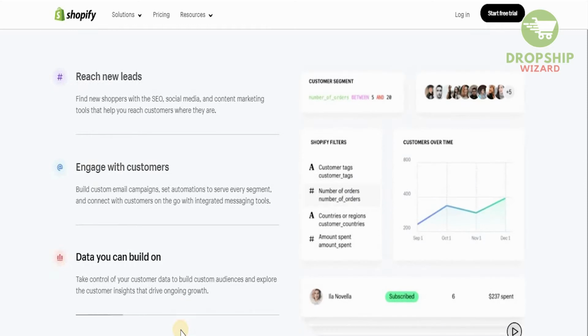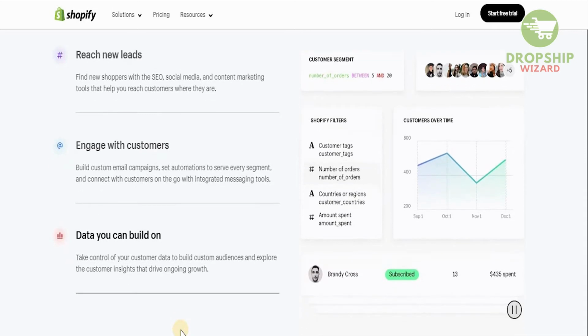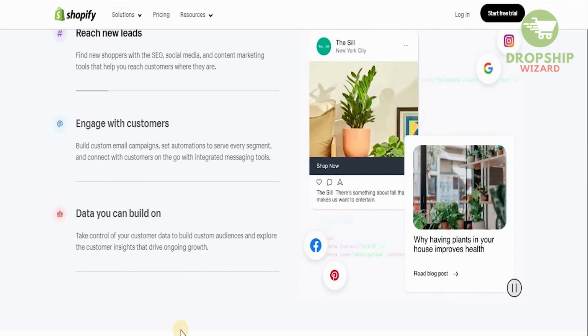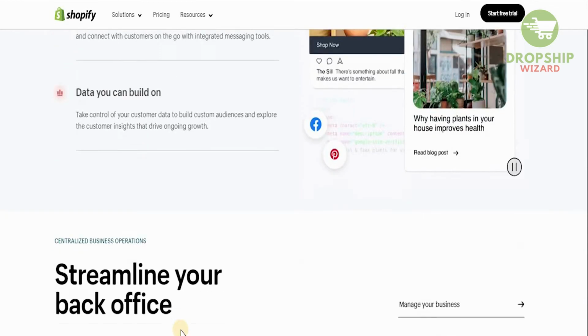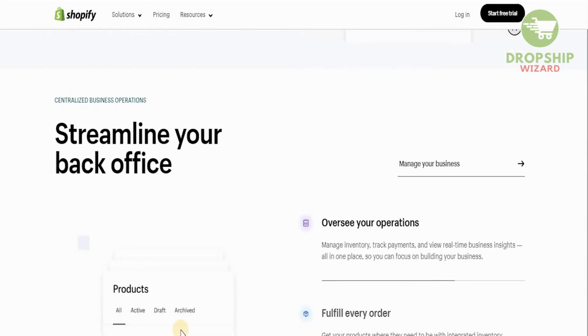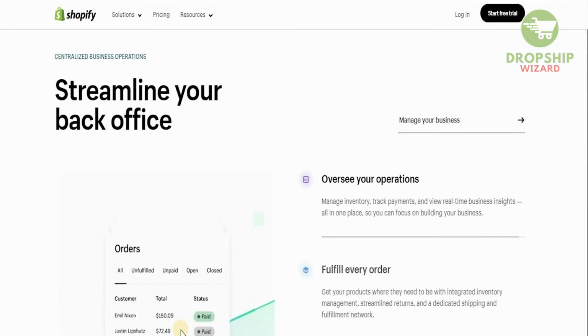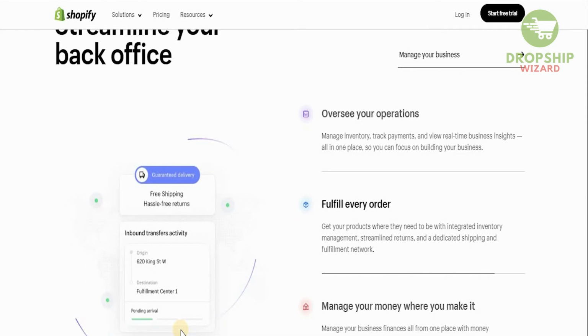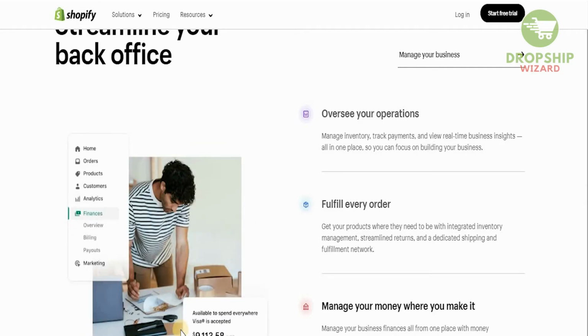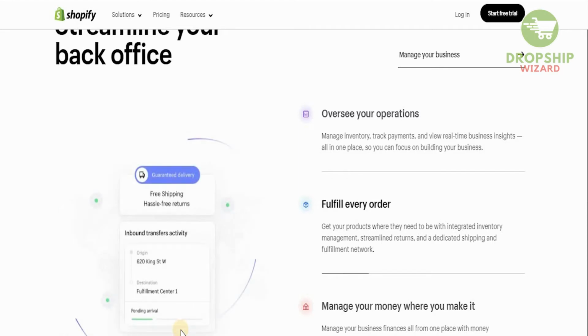you reach customers where they are, and build custom email campaigns and set automation to serve every segment and connect with customers on the go with integrated messaging tools. You can take control of your customer data to build custom audiences and explore the customer insights that drive ongoing growth. You can manage inventory, track payments, and view real-time business insights all in one place, so you can focus on building your business. So get your products where they need to be with the integrated inventory management, streamlined returns, and a dedicated shipping and fulfillment network.